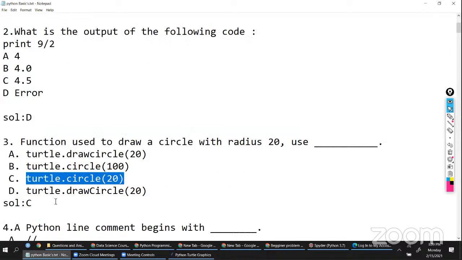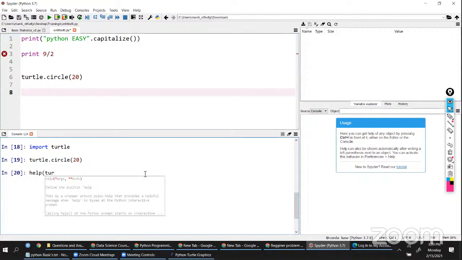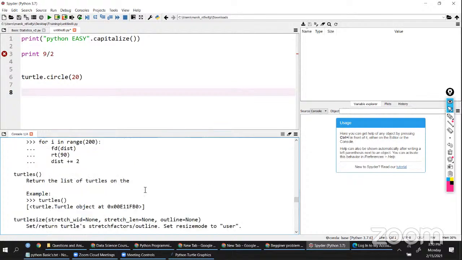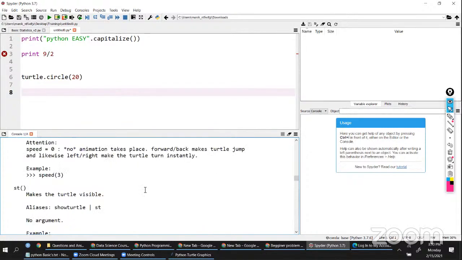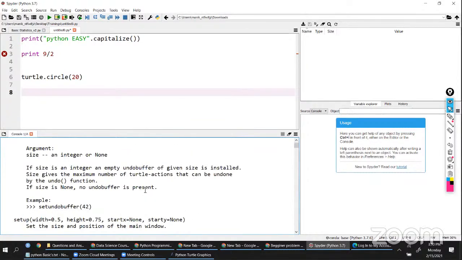So the answer is you need to draw a circle with radius. Then turtle is used. Now if you also want to learn more about turtle, then you can do help. You can say help of turtle. This is the documentation. I'm assuming we already know how to read about all this. If you do not find that, then you can probably search here.